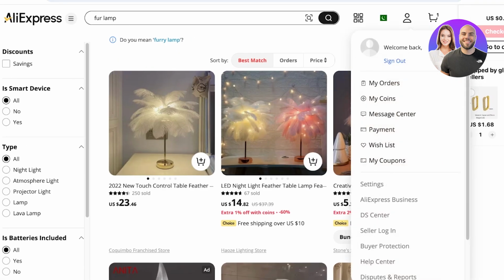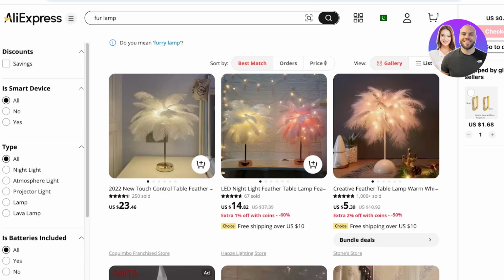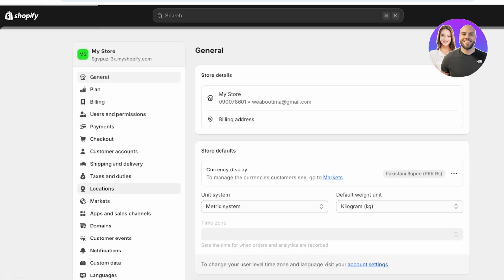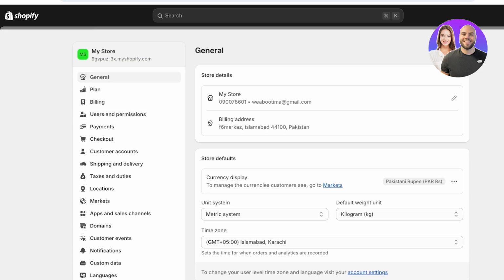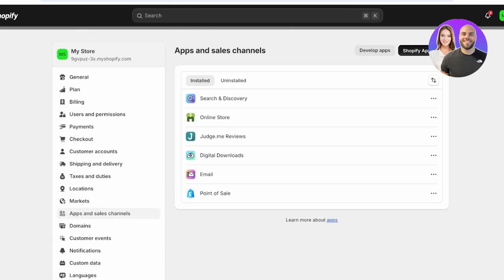So for that, you're going to go on to AliExpress, click on sign up, and you're just going to sign up to create your account. Once you've done that, you're going to click on settings on the bottom left of your Shopify store. Once you click on settings, you're going to scroll down and you're going to see apps and sales channels. Click on your Shopify App Store.